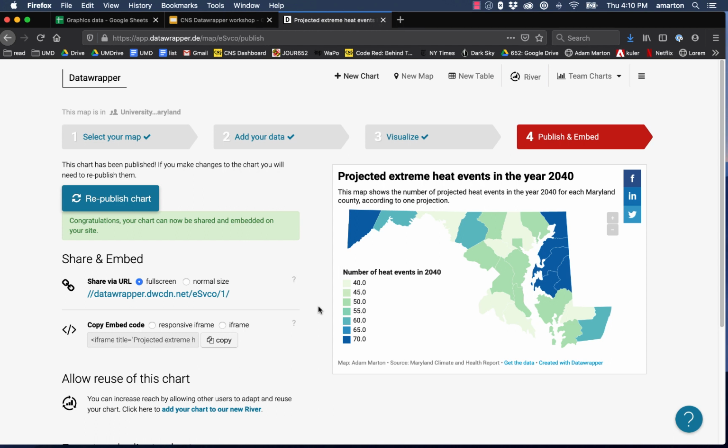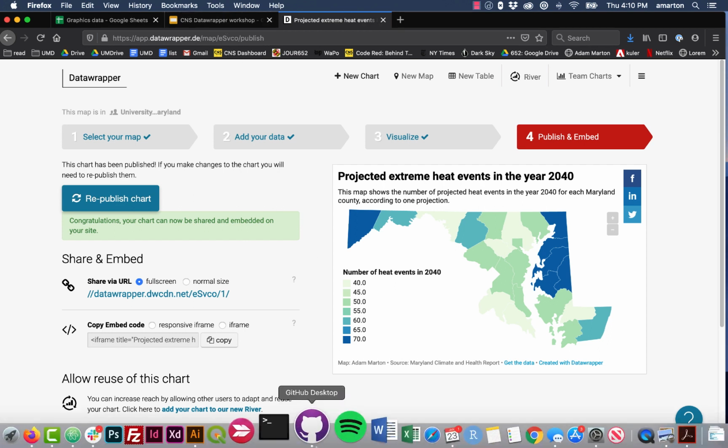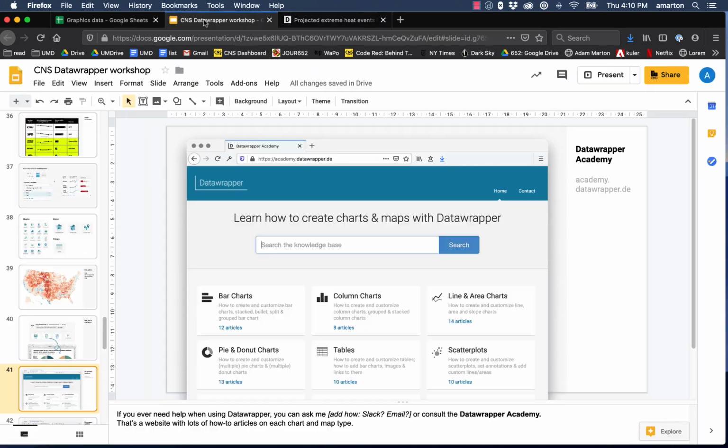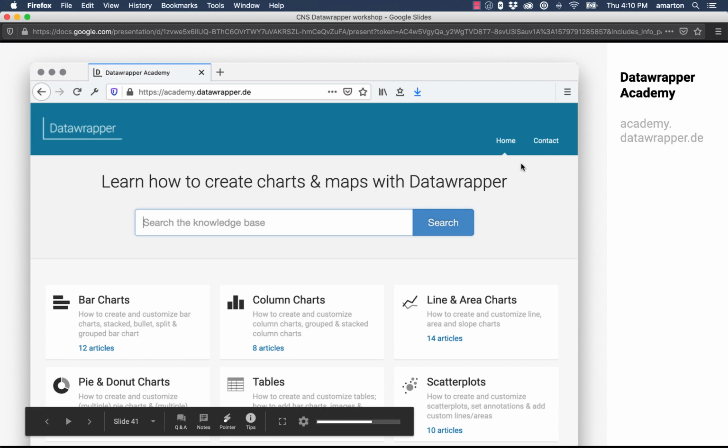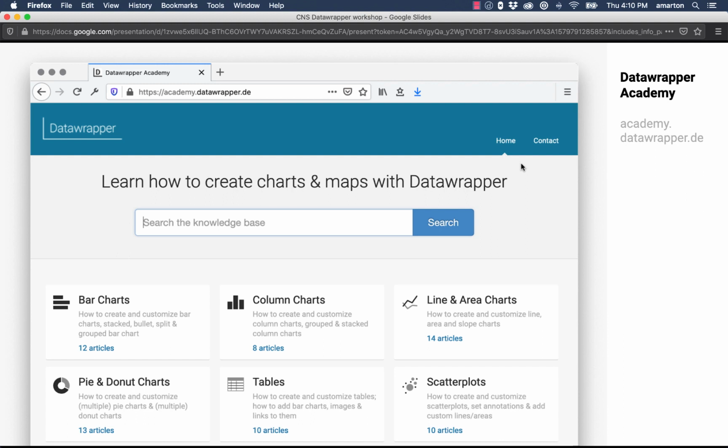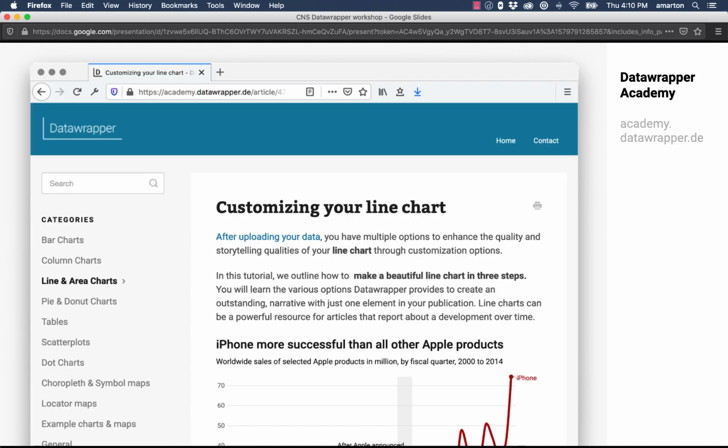So I really encourage you to play around with Datawrapper and explore some of the other chart and graph types that exist there. I wanted to show you a few resources here. Let's go back to the presentation really quick. Datawrapper has some training at academy.datawrapper.de. That's the URL for Datawrapper, datawrapper.de. They're going to have all kinds of information in their academy about how to create different chart types, and just a great knowledge base.